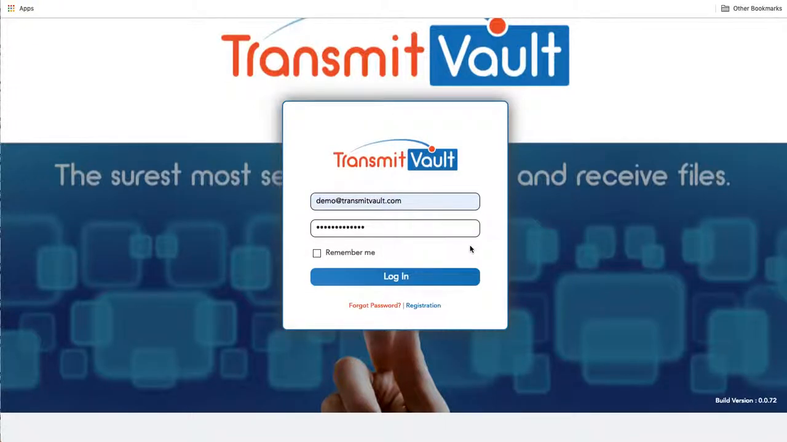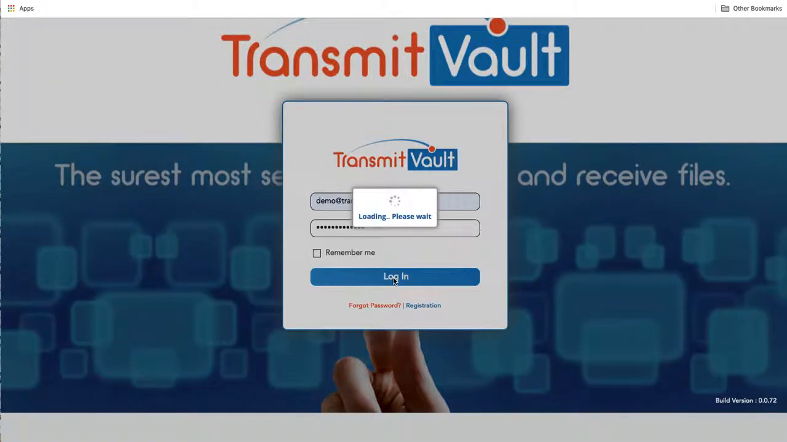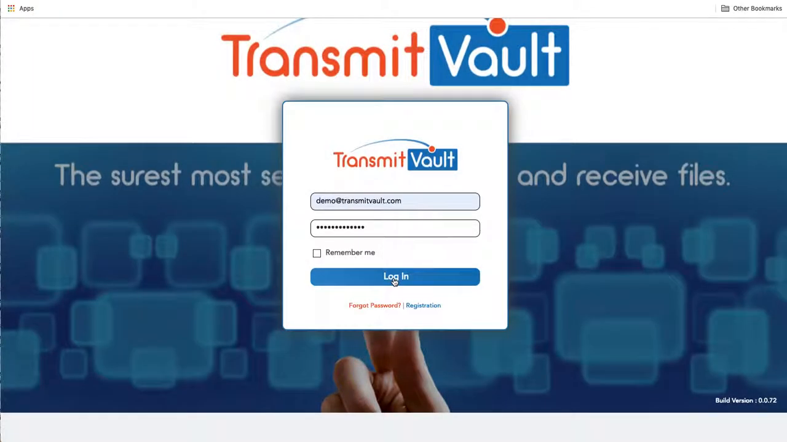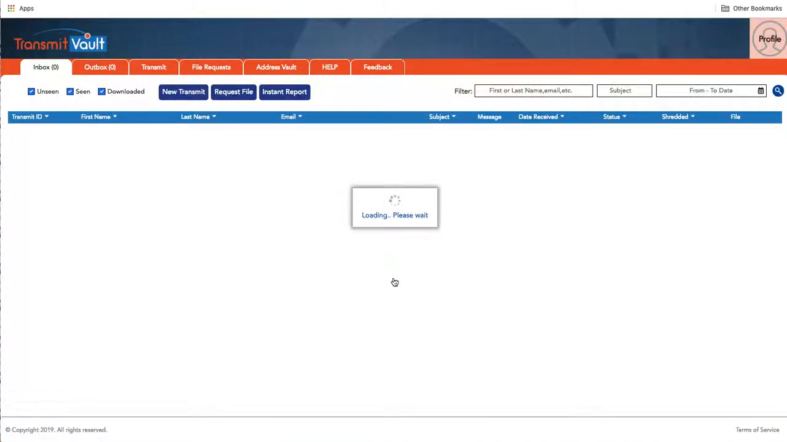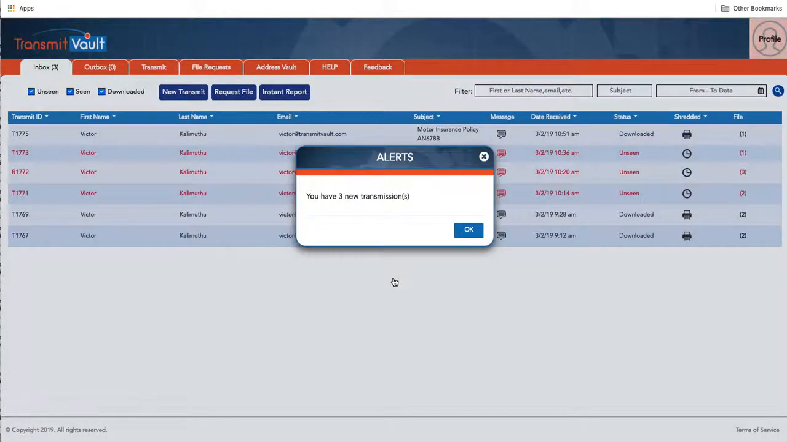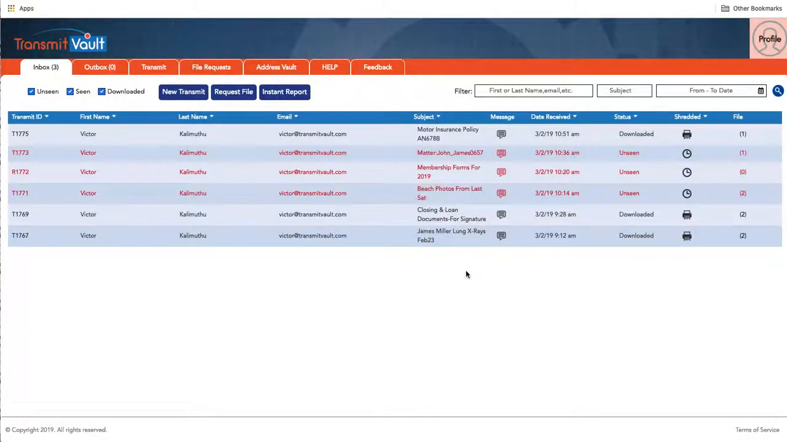Let's have a look at the Transmit Vault inbox. Let's log in with our demo email address. It'll show you that it's loading, and in a moment we'll be presented with an alert telling us we've got 3 new transmissions, or transmissions that we haven't yet tended to or seen. You can click the X, or I'll just click OK to remove that box.